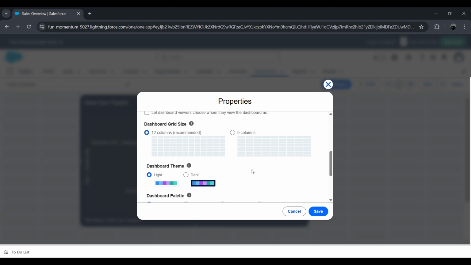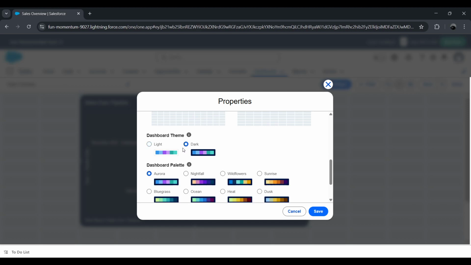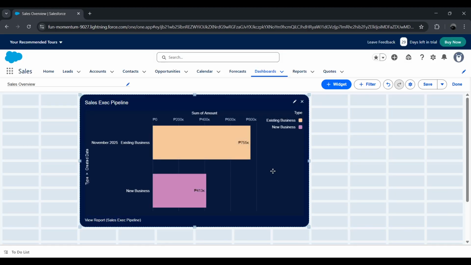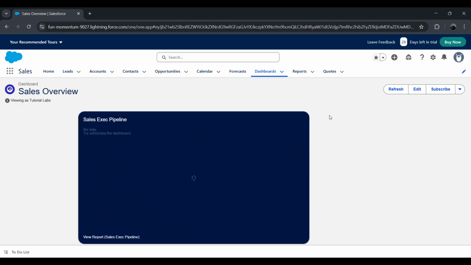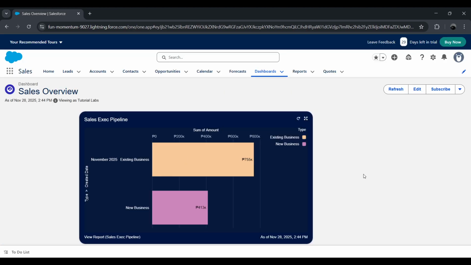You can also choose between light or dark theme and pick a color palette that suits your style. Once everything looks good, click Save, then click Done, and if prompted, click Save again to finalize all your changes. You've now created a fully functional dashboard in Lightning Experience Salesforce that visualizes your key metrics.